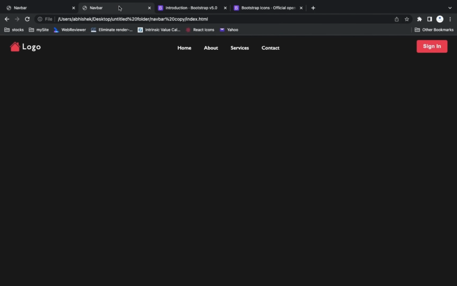So in this way you can create your responsive HTML CSS navbar very easily.